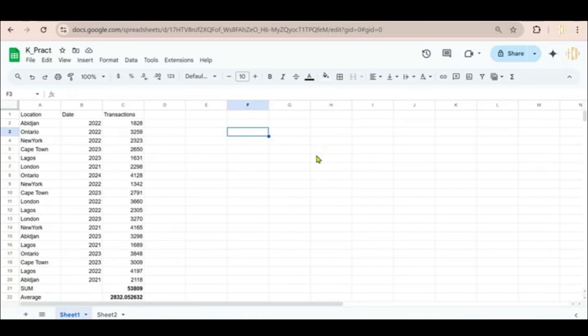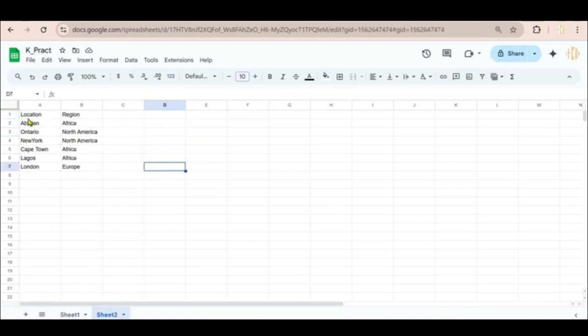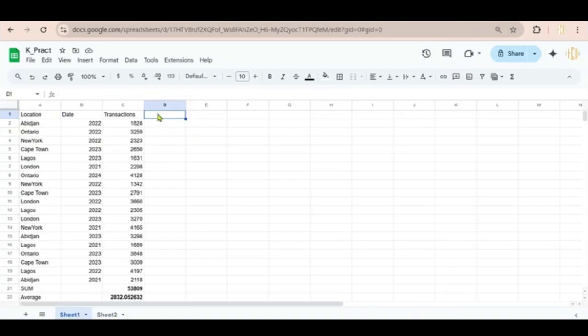And here I want to show us a few more functions to aid our work. I will show us the VLOOKUP. I have my sheet 1 and I have my sheet 2. My sheet 2 contains my location and the region to which each location belongs. Now, if I want to add a region column here using my VLOOKUP, I'll say equal to VLOOKUP.